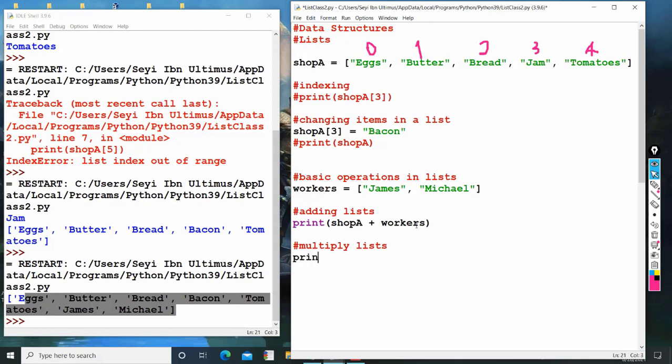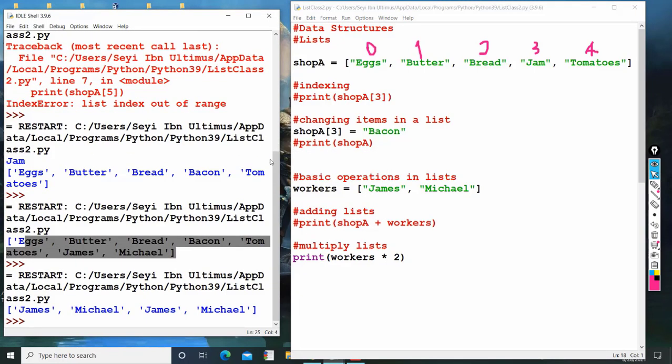So we print to the screen this time around. Let's try with workers. Let's see if we can multiply workers by 2. So let's run this and print it to the screen. Let's see what comes up. And there you have it.